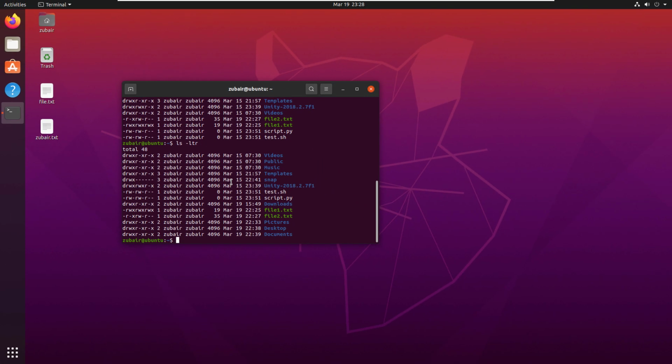So this is how you can use your ls command, and this is how you can use different flags along with it.